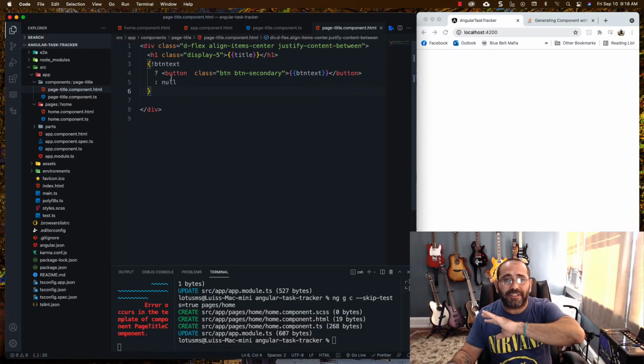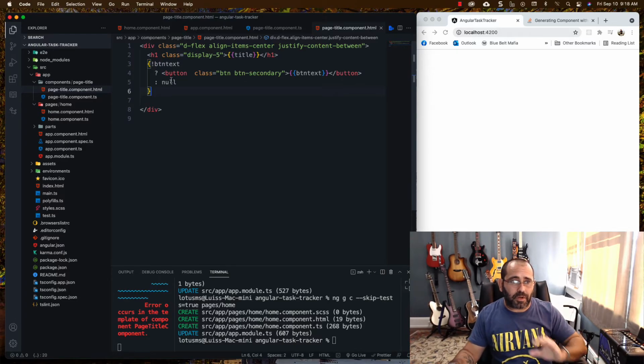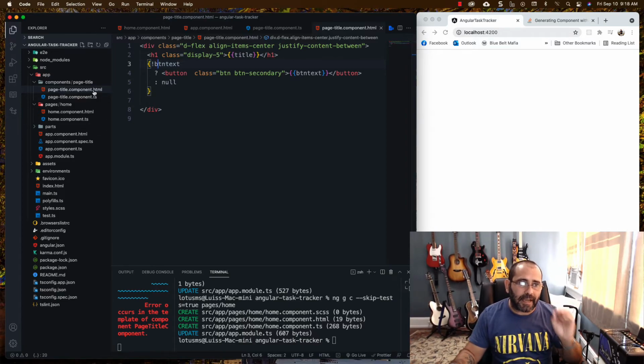But anyway, if you didn't understand anything that I just said, don't worry about it. Just get this part only. Don't use JavaScript and HTML together in an Angular HTML partial file inside the component. It's not gonna work.